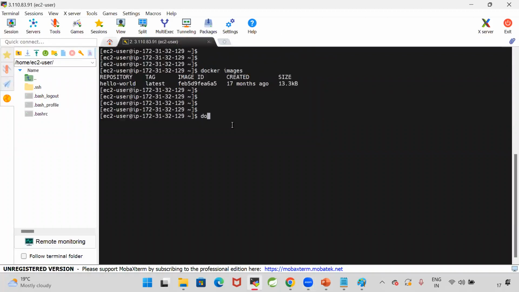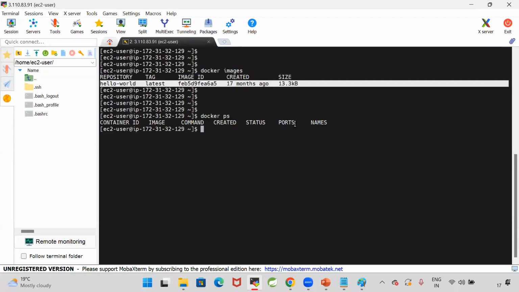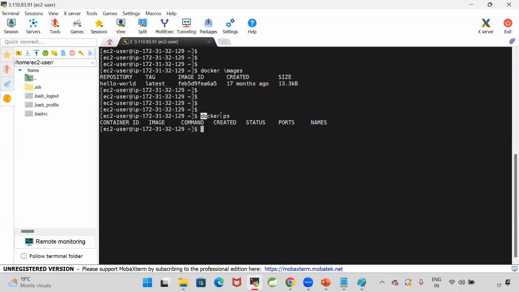For that, there is a command called docker ps. The docker images command will give you the list of images available. To see the list of containers, we can go for the docker ps command. The docker ps command will display only the running containers. Is there any container running on our machine? The hello-world image I executed created a container, gave the output, and the container stopped.